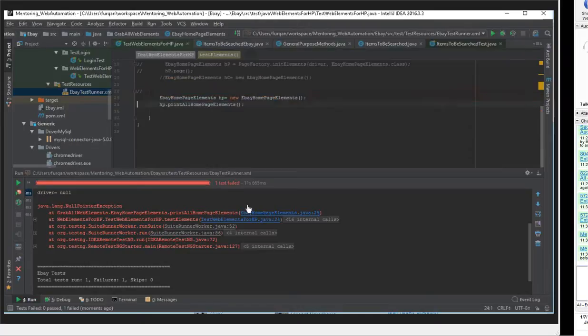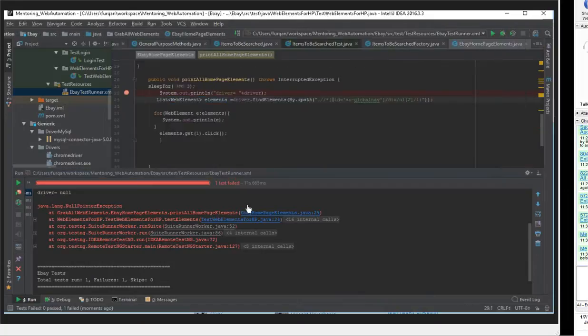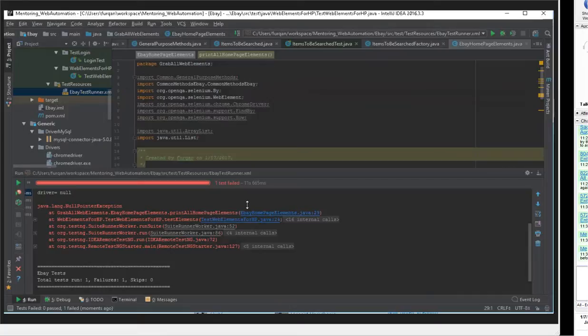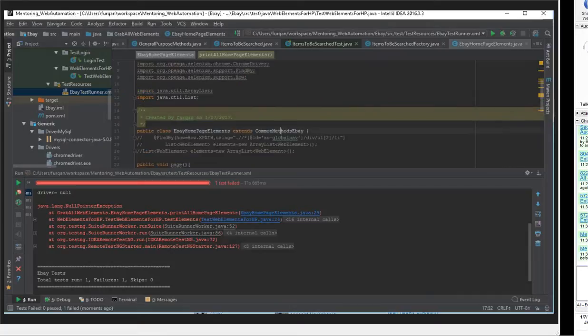That's in the test file. So it's saying it failed in the method. So that's the method right here. Okay, so line 29, it fails here. So where is the driver coming from? It's coming from common methods, which is extending. So do you want me to extend only general purpose here, like the common API here?